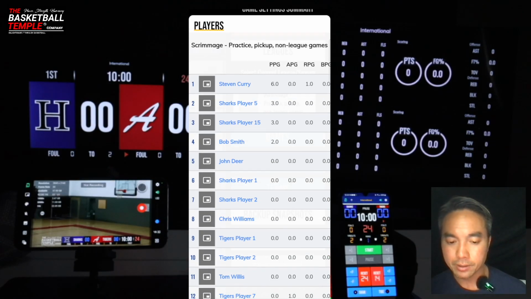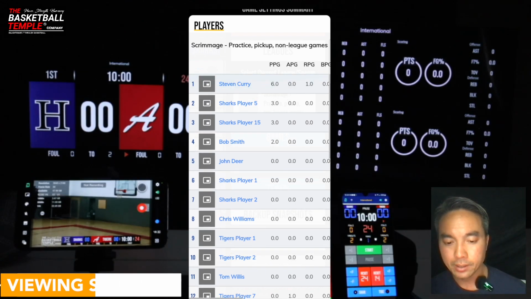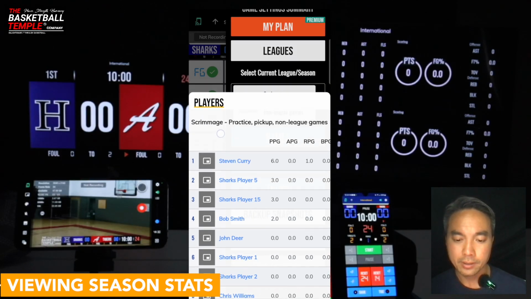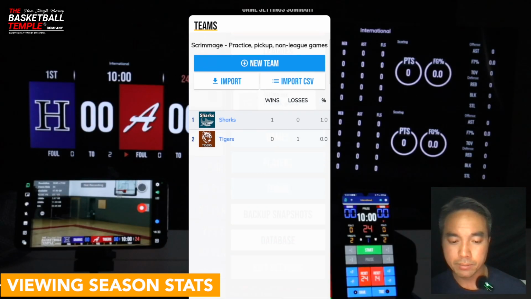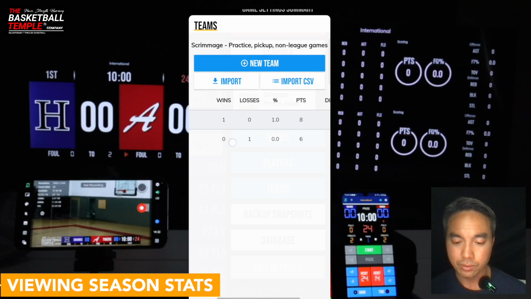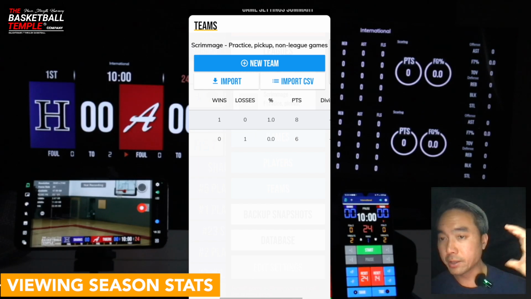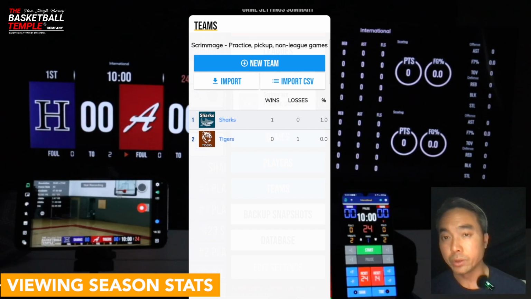If you tap on the players tab there, you will see the updated season stats for all the players. Leading scorer here, Stephen Curry. All right. And tap on teams, and you will see the teams here ranked. So Sharks is number 1 now in the league with 1 win, 0 losses, and Tigers with 0 wins and 1 loss. Scroll to the right and you can see the total points scored in the season, and that will help rank the team. So if 2 teams have the same win-loss ratio, then it will rank next based on the points.